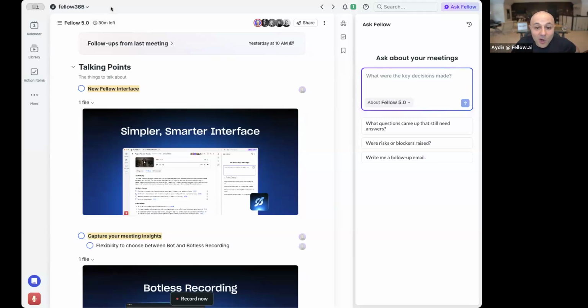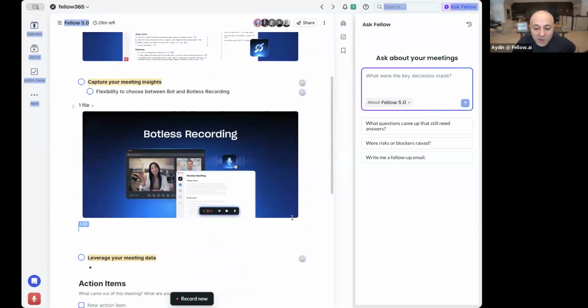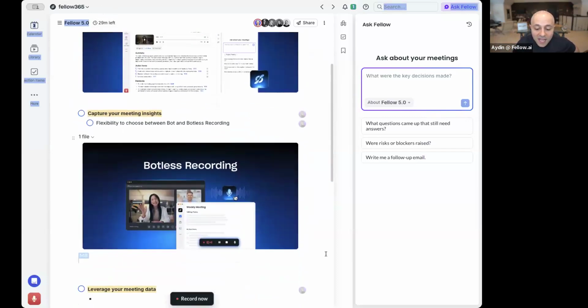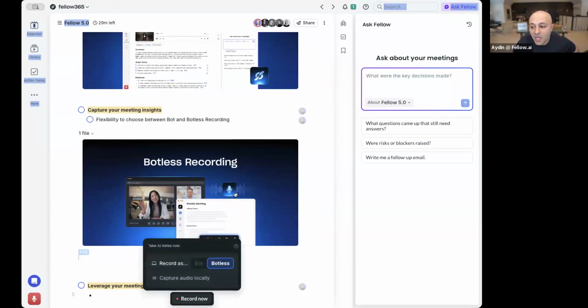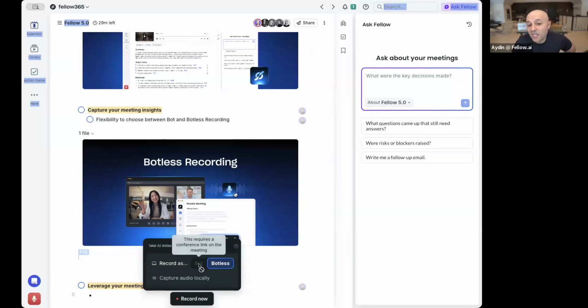So we're calling this our Fellow Botless Recording feature. If I scroll down, anywhere on the screen, you can see that I have this interface at the bottom that says record. So when I click on this, here's what's going to happen. By default, the bot option is not selected. So if I just click on it, it would just work. The reason the bot was not selected is because there's no virtual conference link. But if there was one, it would default to that. And if there wasn't one, it's going to default to botless.